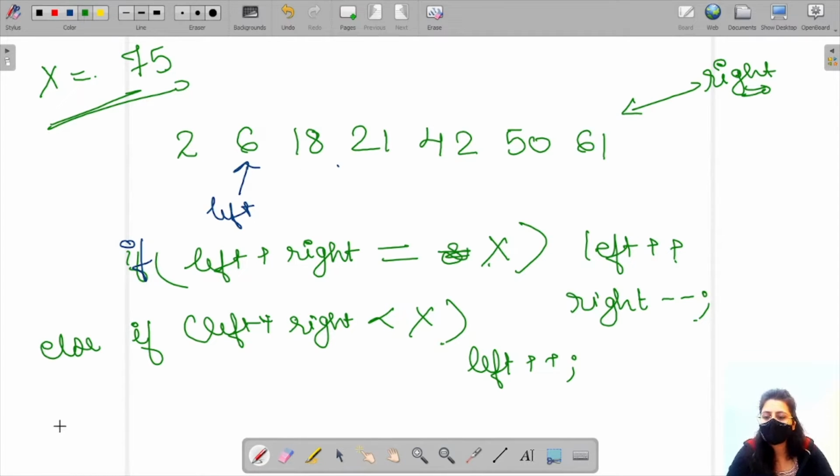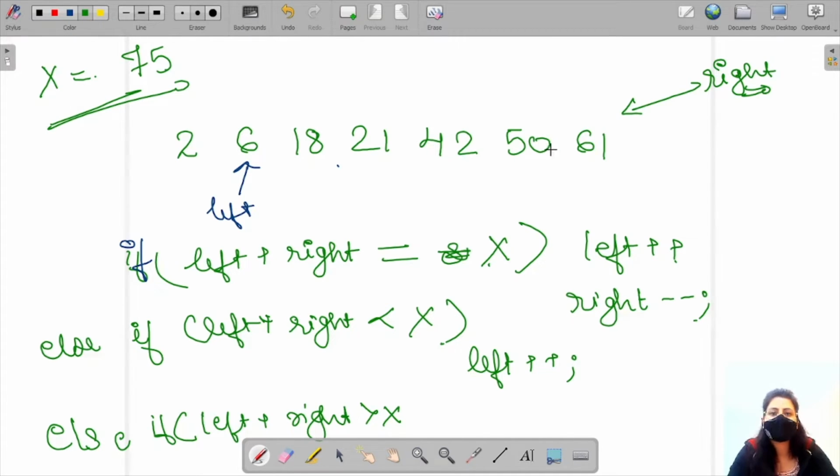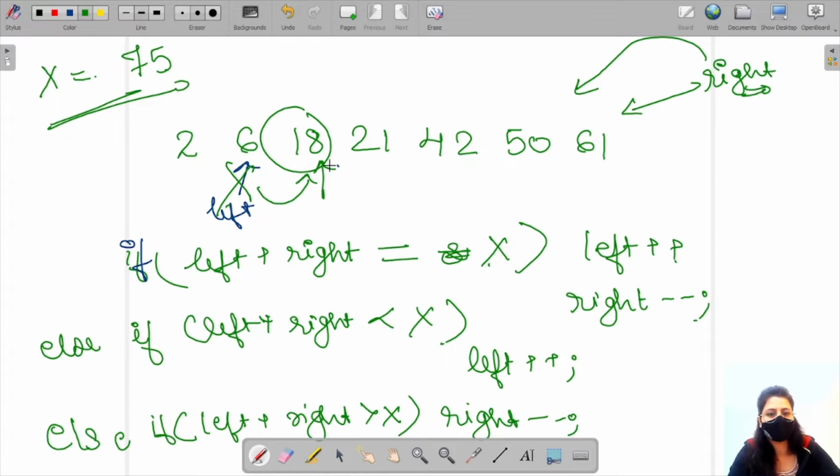And our last condition would be else if our left plus right becomes greater than x. Like for 6 plus 61, which is 67, it is less than our target, so we just move left here. Left comes here, and 18 plus 61 becomes greater than our target. 61 plus 18 is greater than 75. So what we will do is right minus minus. Now decrement the right pointer and left will remain the same. Left will be here, right comes here, right? So 50 plus 18. So these are the conditions for solving our two-sum problem, of course.